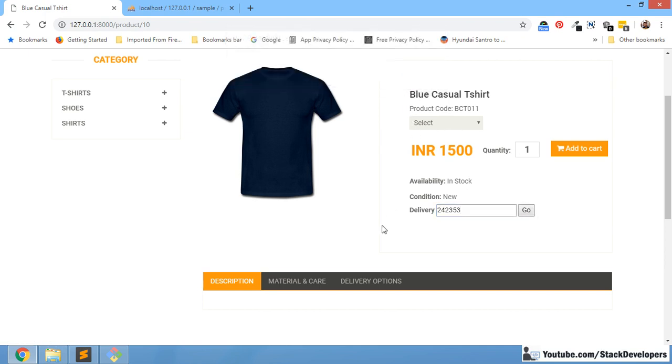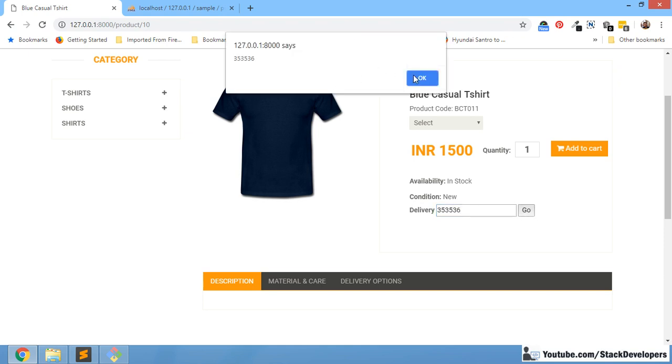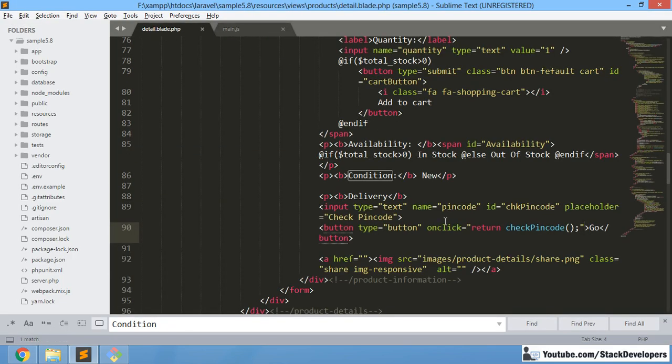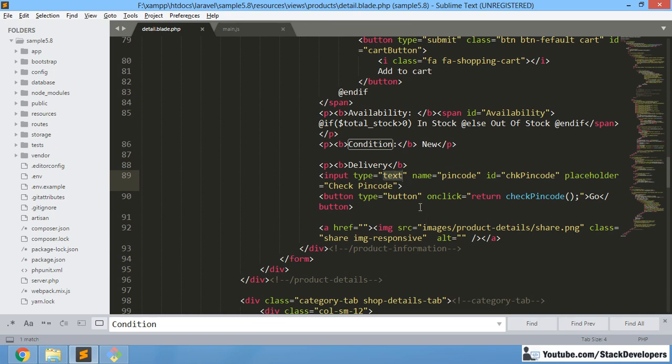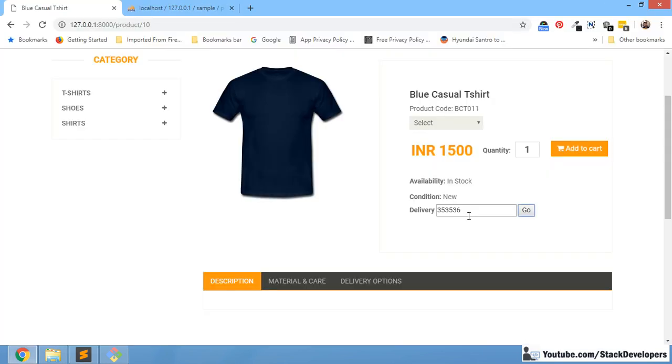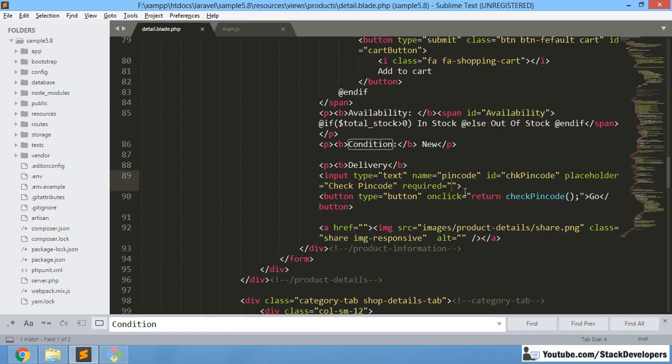So we get the pin code in our jQuery function. You can check that, everything we can add. One more thing, we could give the type number here. Type text is fine, because some places like the United Kingdom have alphanumeric pin codes, so that is fine. We could add required here, but it can create issues, so that's why we will not pass required.